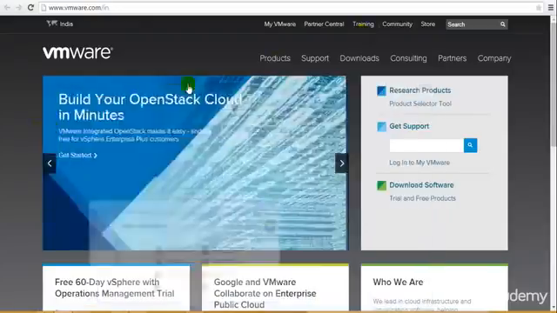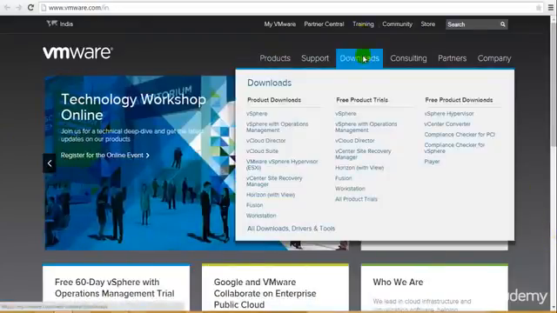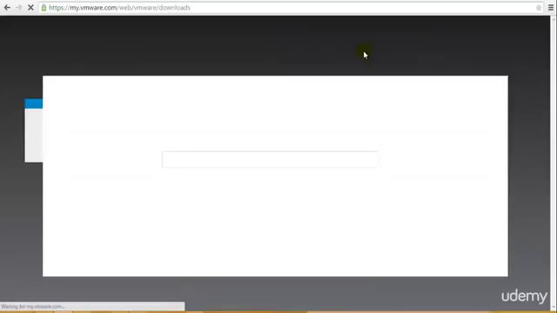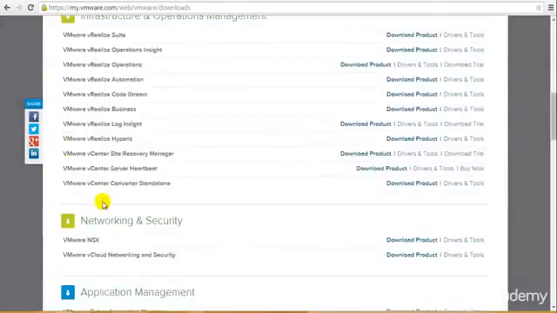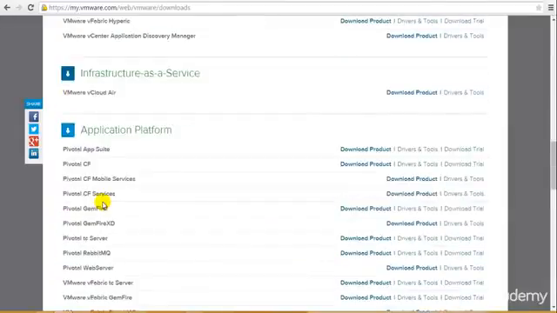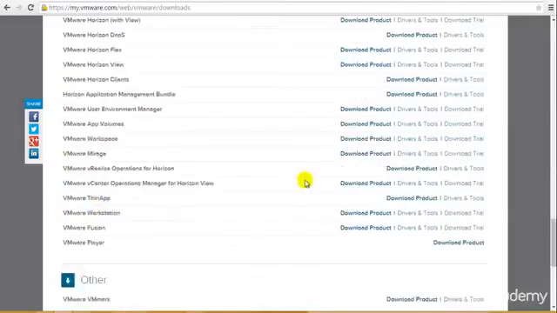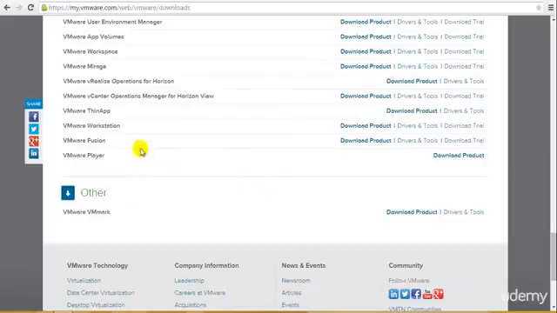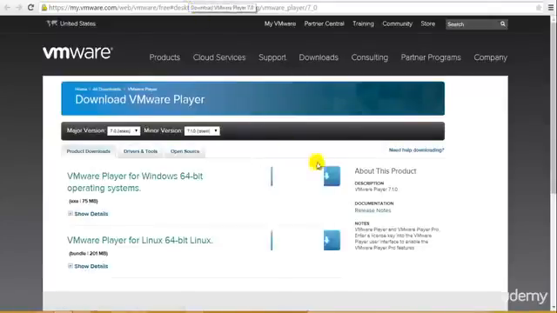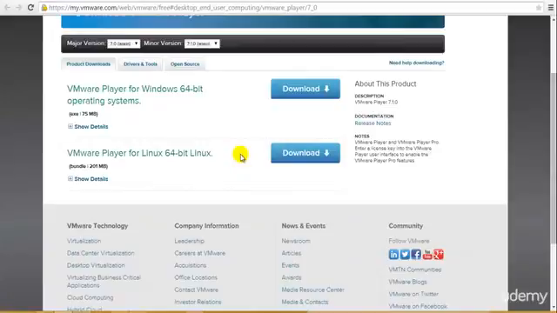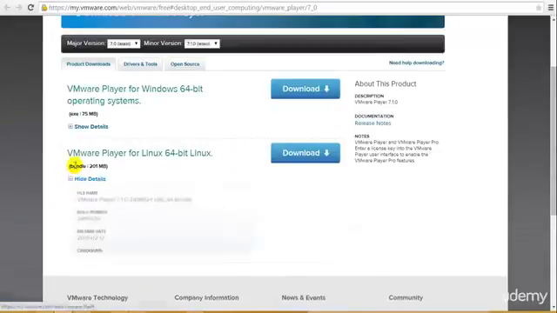So to come back, I'll just go ahead and show you over here. You can go to the downloads version. We have vSphere over here, but we would be needing VMware, so you can go ahead and check over here. Okay, here it is, VMware Player. Perfect. So I'll just go ahead and open that. So these are the two versions, one for Microsoft Windows and one for Linux, and these are 64-bit versions.